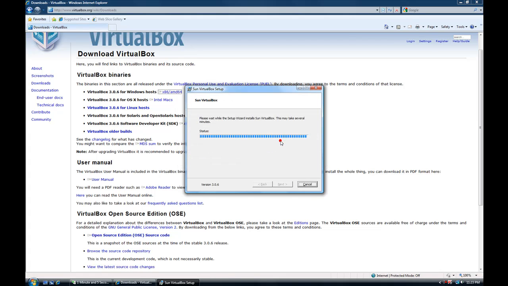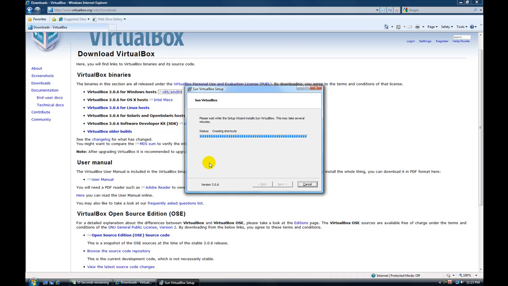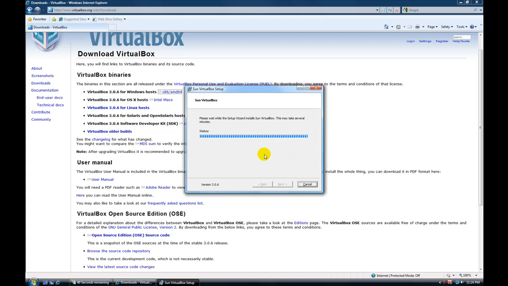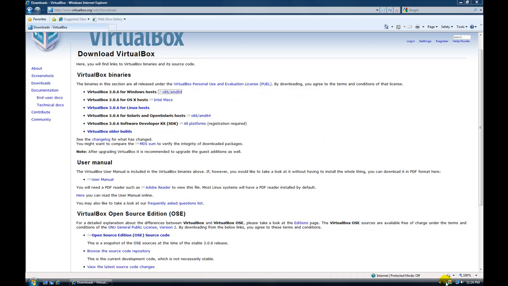Okay, we'll install the device driver for USB. We'll install the network adapters. Network service, I guess. Another network adapter driver. And it's finished. See how much time I have here. Okay, I got enough time.